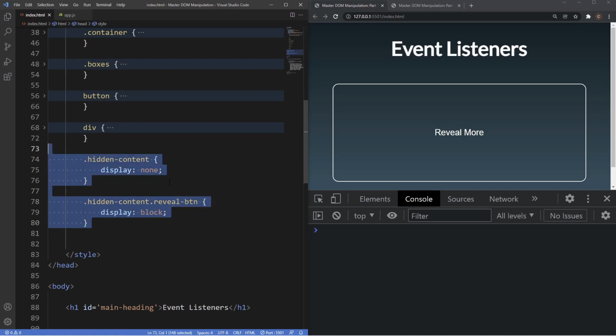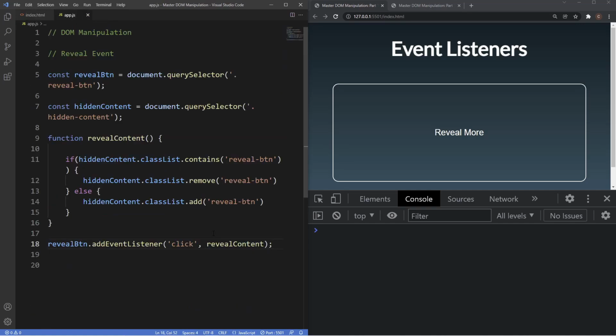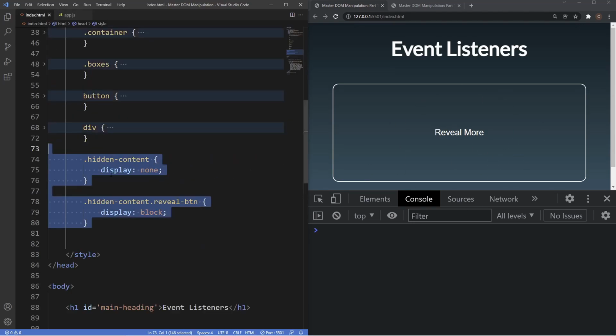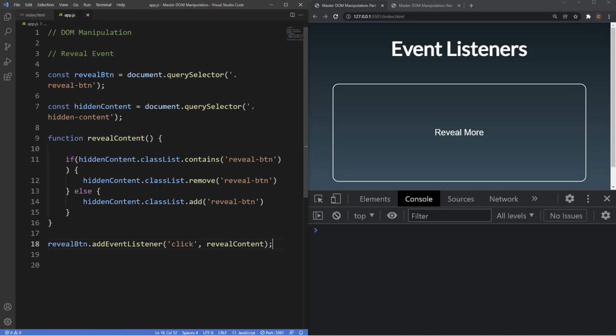So what we're essentially saying here is that depending on the current state of our hidden content here, JavaScript will either add or remove the reveal btn class. So in its current state right now, this button here does not have the class of reveal btn, and hence why it's not displaying, because we've set this here to none. When we do click on this button, it will display as block because we've added our event listener here, which looks out for a click.